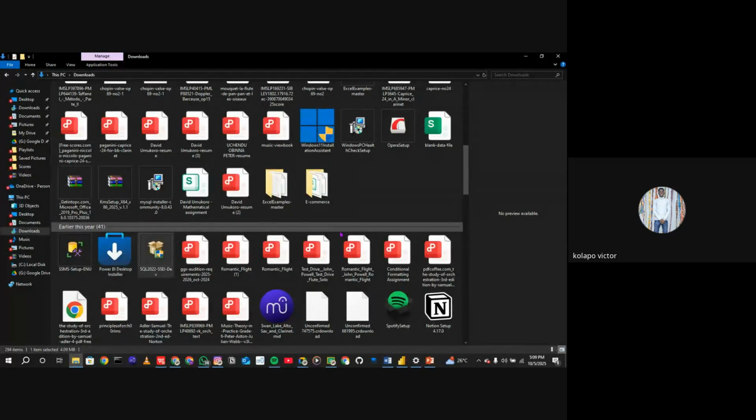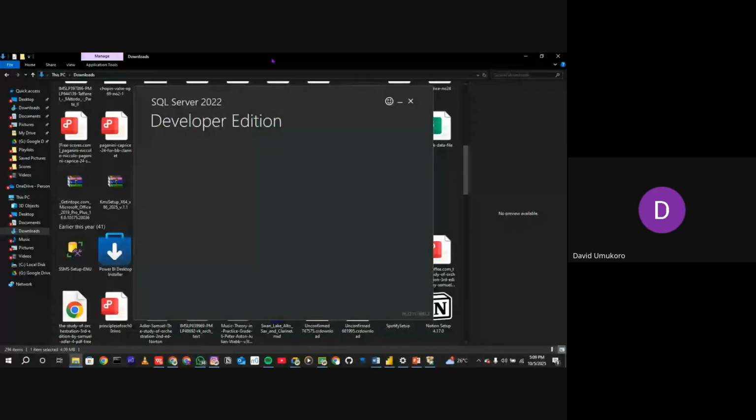Okay, I think you're already running this. Another instance of this application is already running, so I think it's running on your PC.